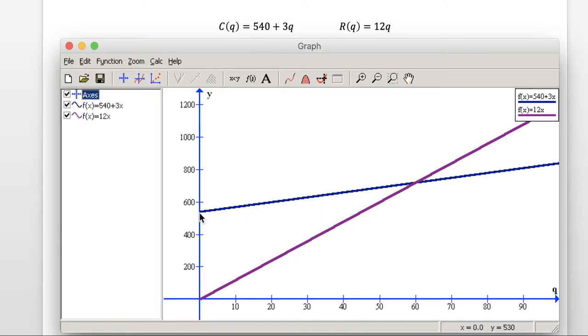So right here at 540, the cost function is increasing with a slope of 3. Here the revenue function is increasing using a slope of 12. So it's this point of intersection that I'm really interested in. And so if I were to solve the equation, revenue equals cost, then what we'd end up with, I think, is somewhere right around 60. And so when you plug in 60, I think both values would be 720.